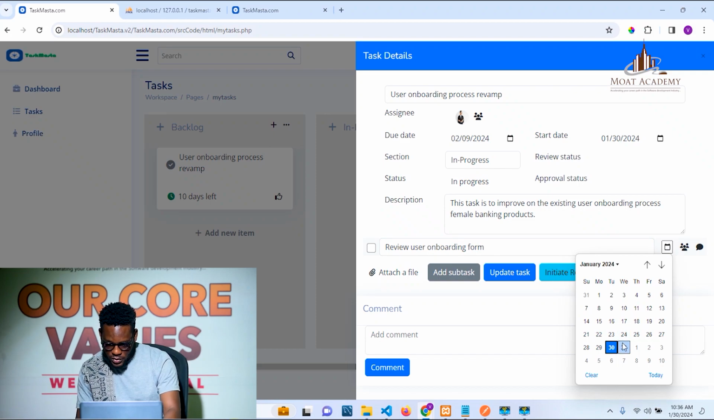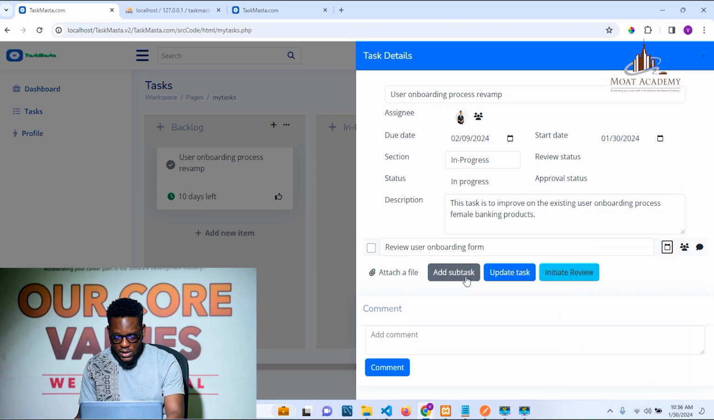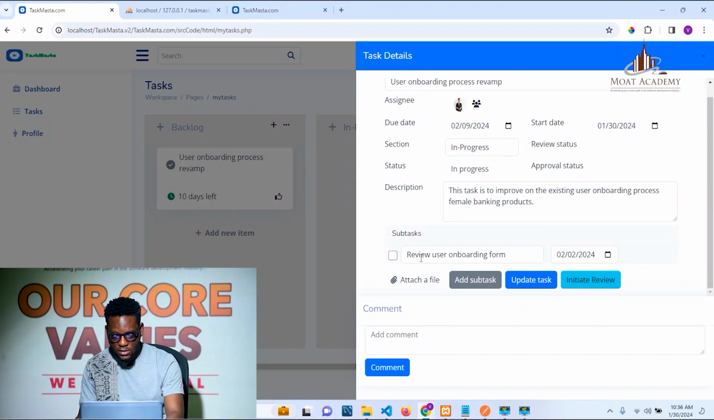I would pick a deadline. That's the due date for this subtask. I would say on Friday. Then I would update this, which also shows that the subtask has been added.